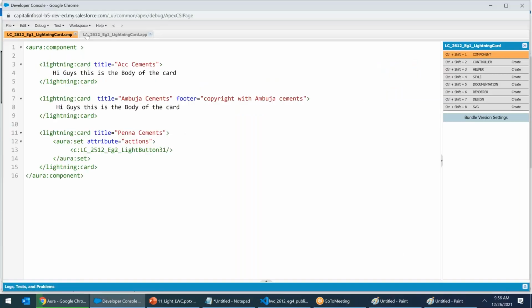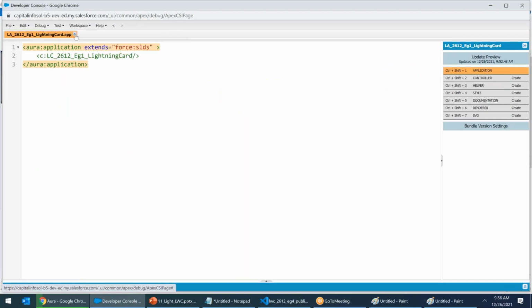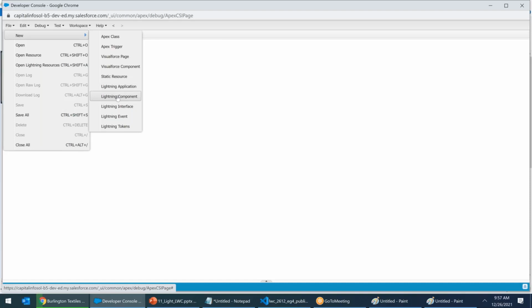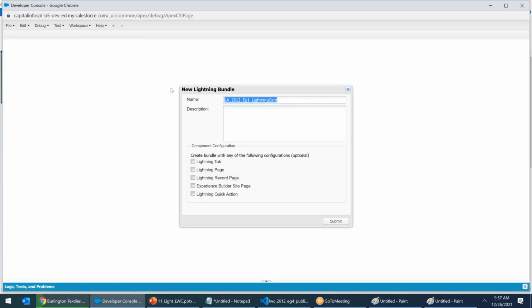Let's build it. I'm closing everything. File, new, Lightning component. LC_2612_example2, underscore, I will say record card.